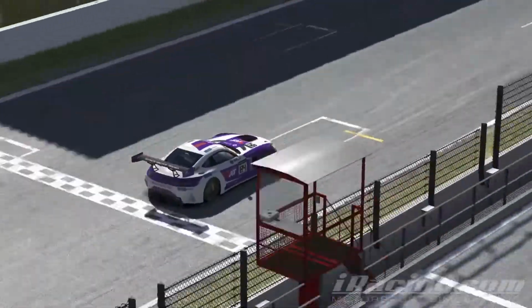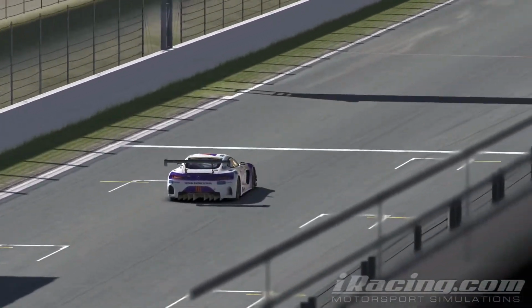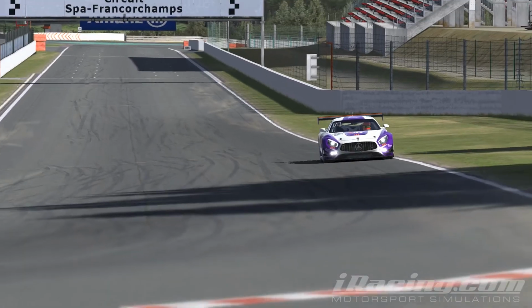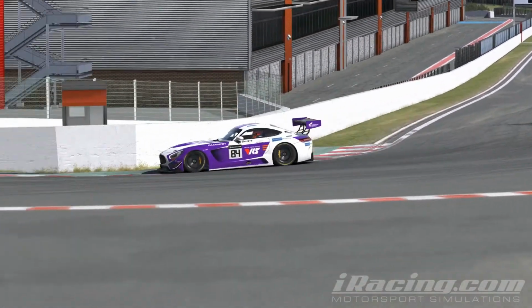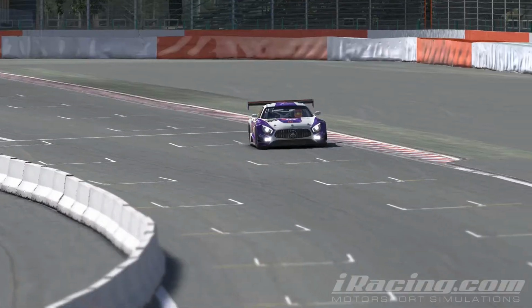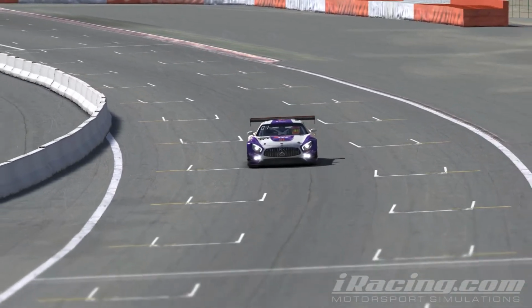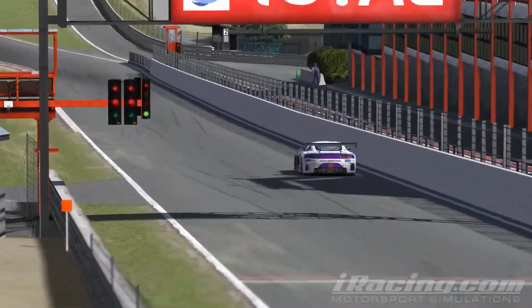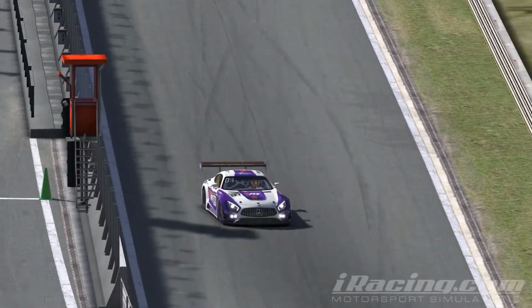Spa-Francorchamps is one of my personal favourite circuits with its super high speed and flowing nature, featuring the infamous Eau Rouge. The lap I'll be looking at is driven by Rens Broekman with the Mercedes AMG GT3 on a full tank of fuel in default afternoon weather. I'll play the lap in full view first before then going into further analysis.